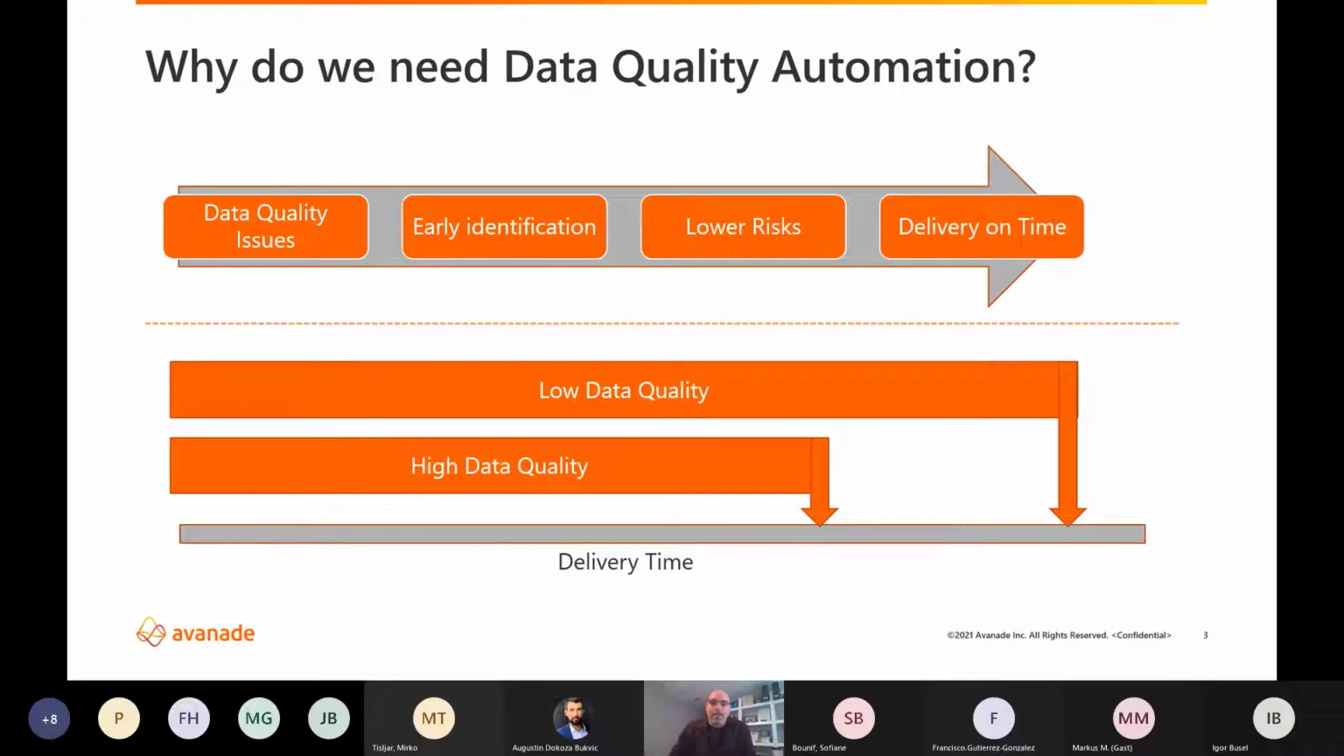So just in a nutshell, why do we need data quality automation in general? This is really trivial, I will not talk too much about it, but as you know, when you have data quality issues, without identifying them at the right time, you end up identifying them when the product is already released or in relatively late stages of the game, and making changes will have lots of dependencies. So the ability to detect data quality issues on time is really important.